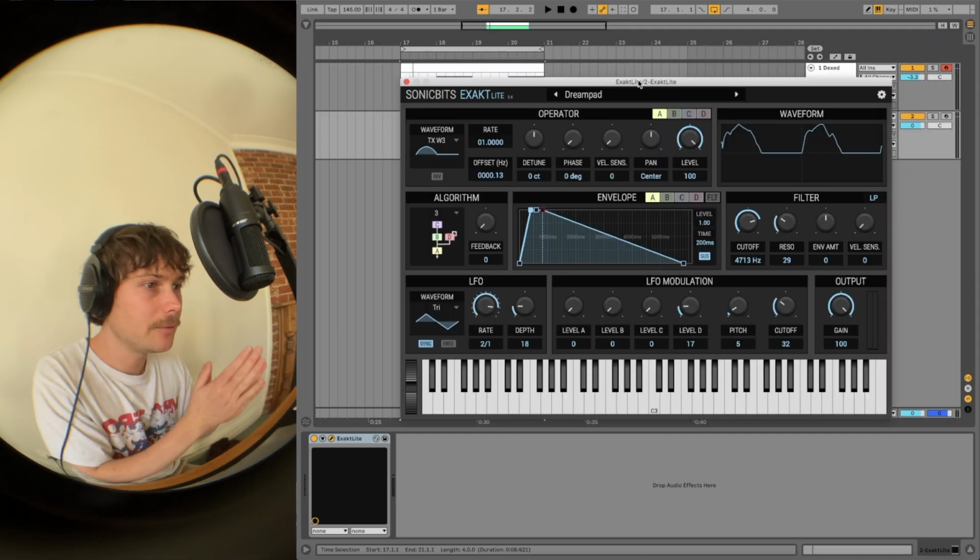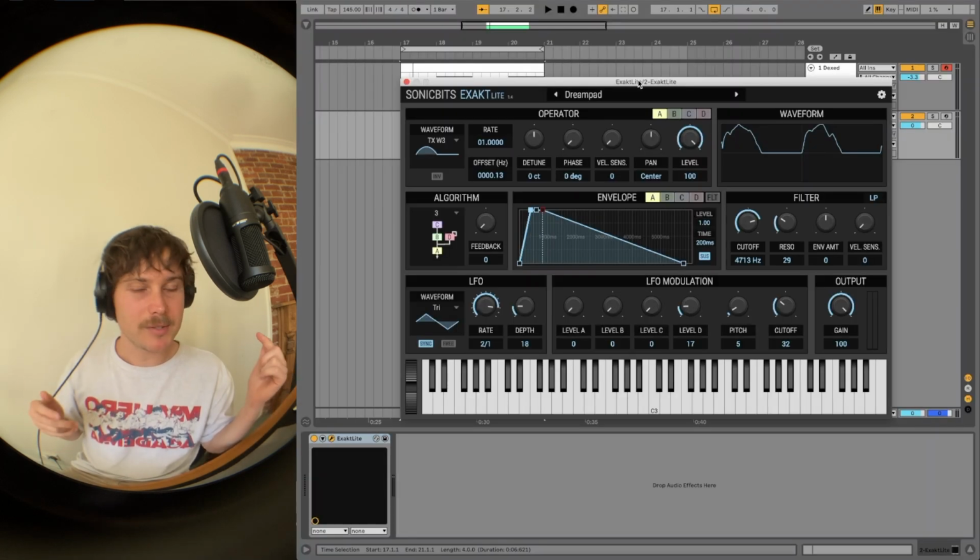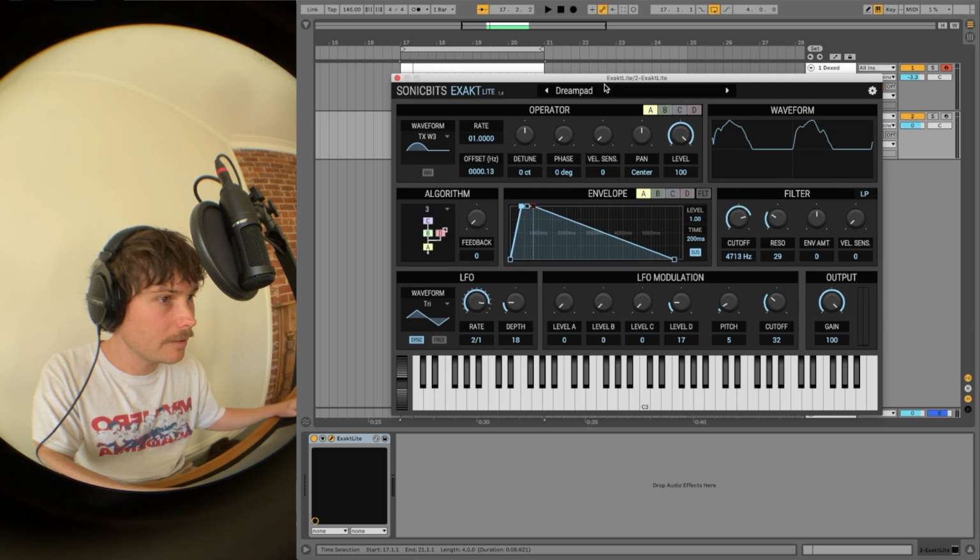So I'm going to layer it with something. This is the next synth. It's called Exact. This is the light version. It's by Sonic Bits. This is another free plugin.